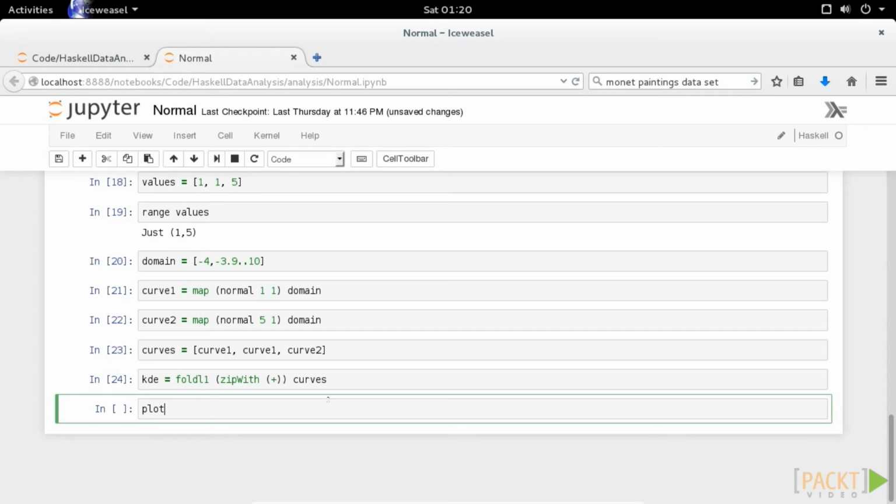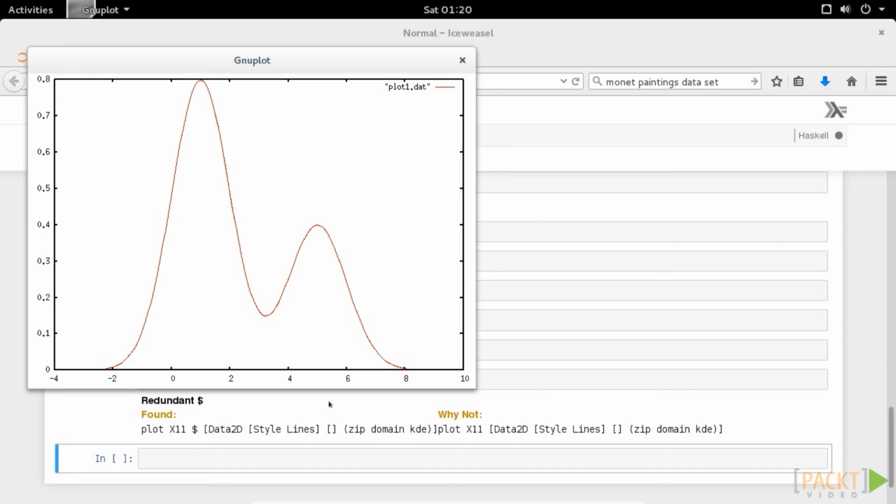Now, let's go ahead and plot this information to see what it looks like. So, data 2D, style lines, and then blank list, and then we're going to zip our domain with our KDE. Alright, so there is the shape of our data set.